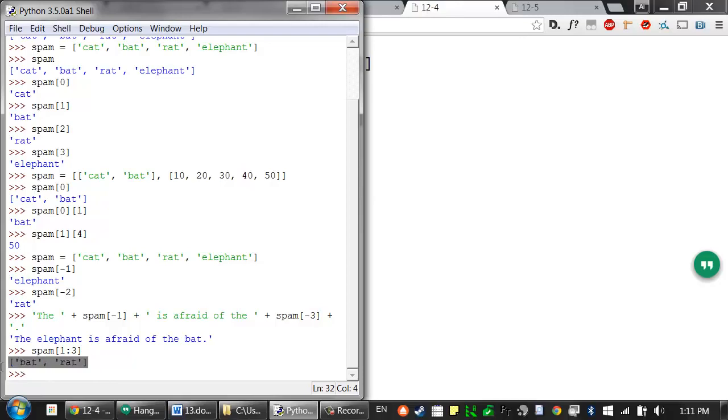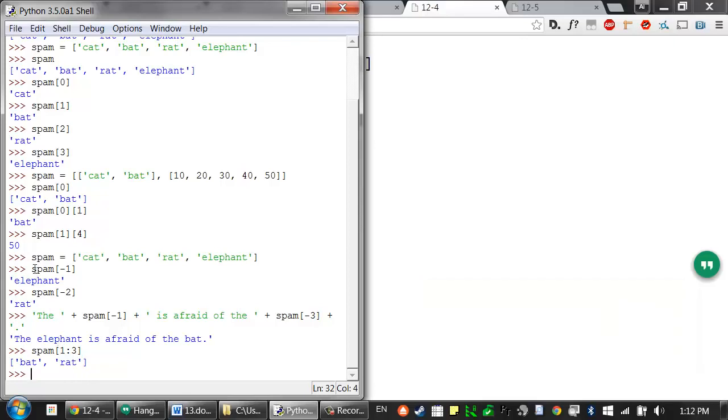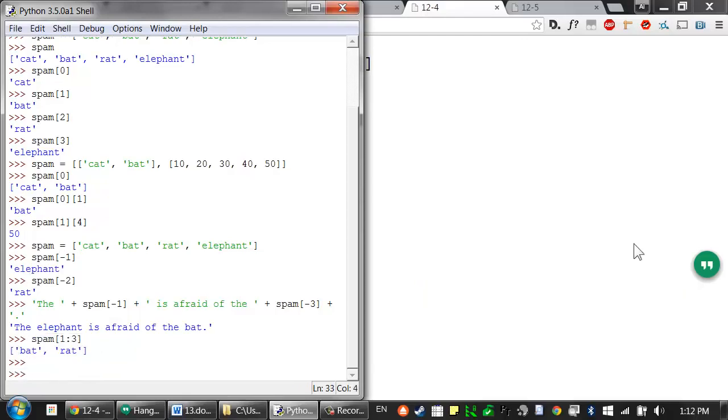It's a brand new list created from the previous list. So just keep that in mind. An index evaluates to a single item in a list, whereas a slice will evaluate to a new list value.